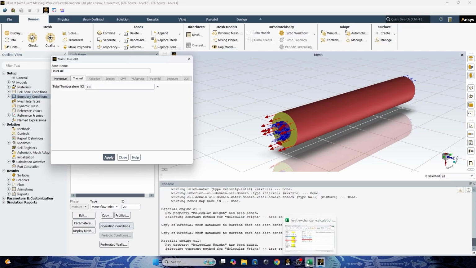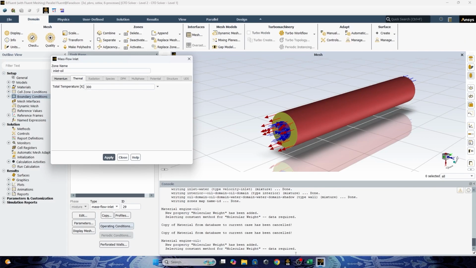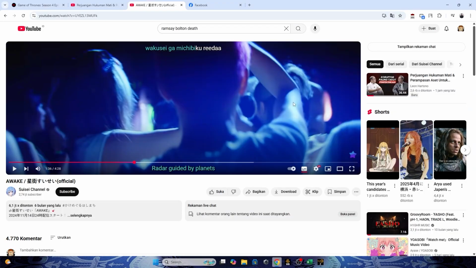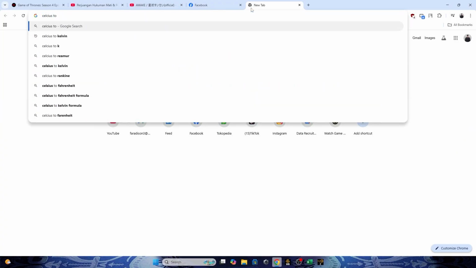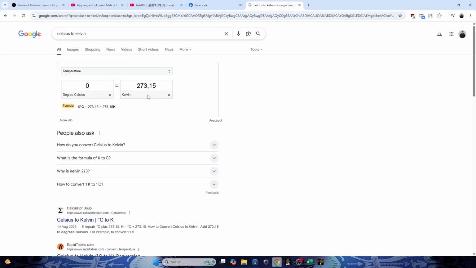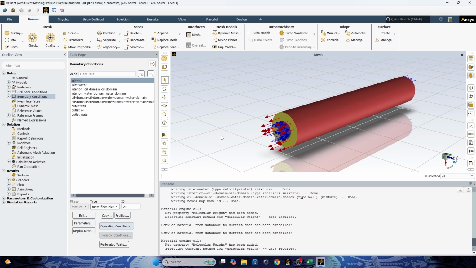And for the temperature inlet, the temperature will be 100 Celsius, which is, I'm sorry, Celsius to Kelvin. I don't remember it. Okay. So 373 Kelvin. Apply. This is for the temperature inlet. Okay, the inlet oil setup is done.